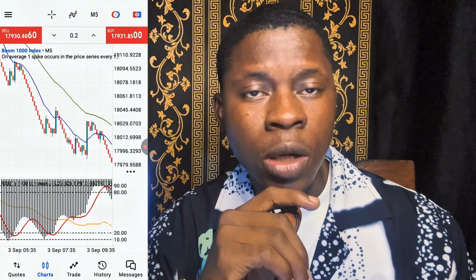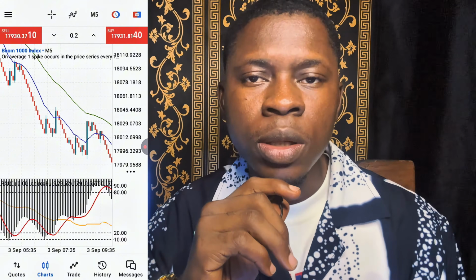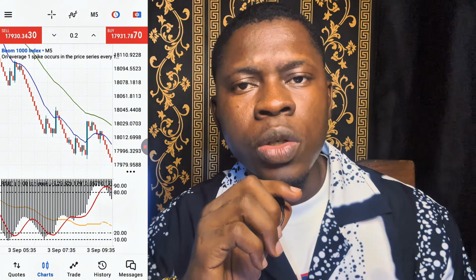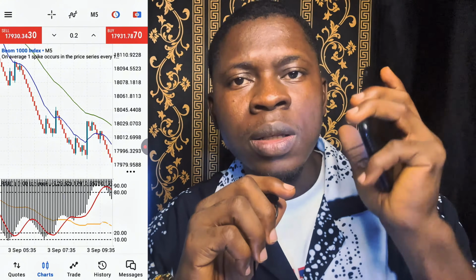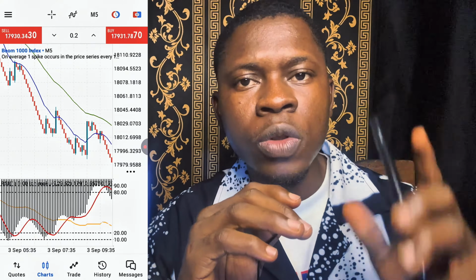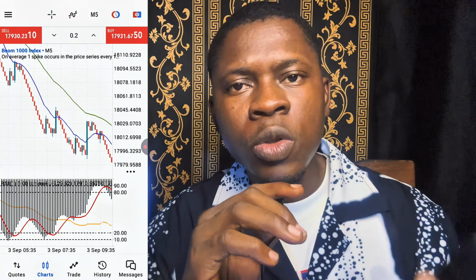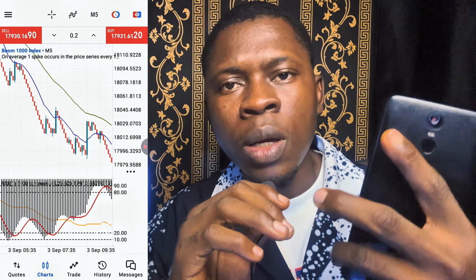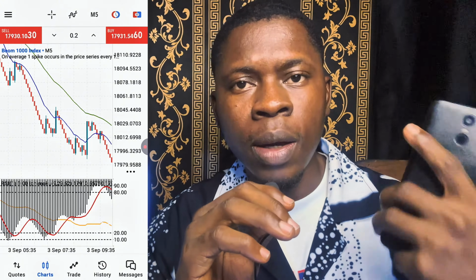Now we're using the same setup, and before you get started trading with this strategy, you want to make sure that you are using the third zoom level. So you zoom out completely, then you zoom in twice, okay? That's how I count my third zoom.